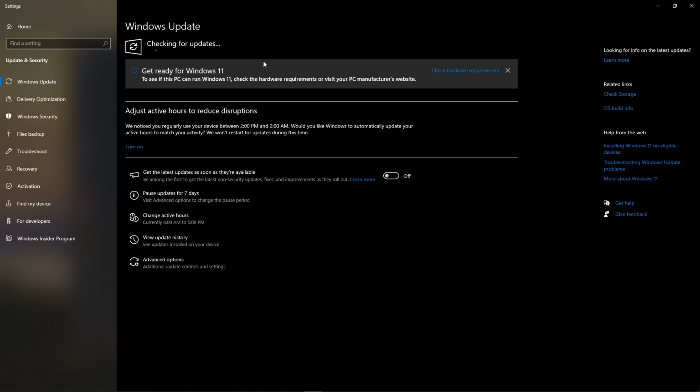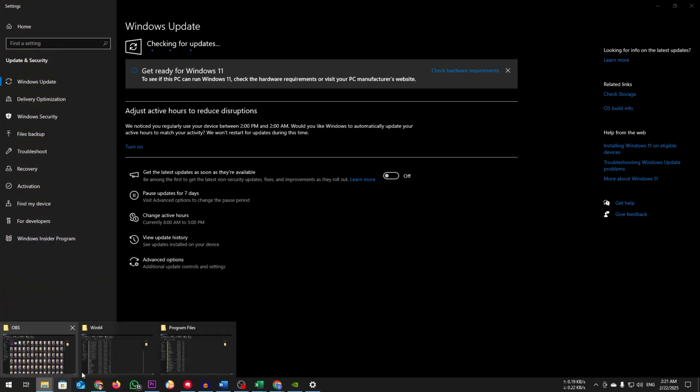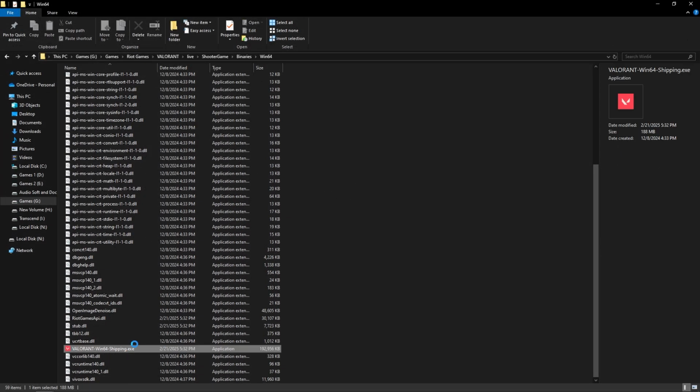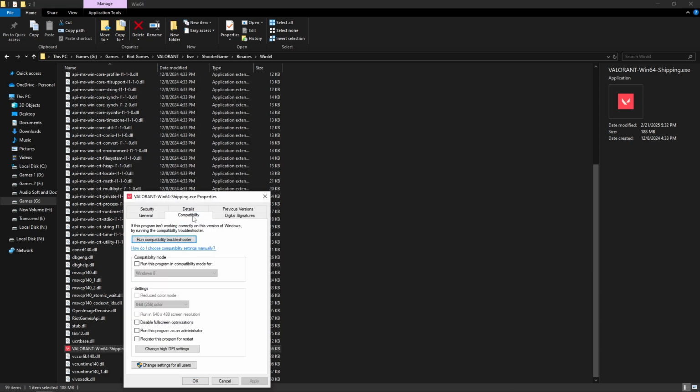If it's not, right-click on the Valorant application, select Properties, go to Compatibility tab, check both Disable Full Screen Optimizations and Run this program as an administrator. Click Apply, then OK. See whether the issue is fixed.